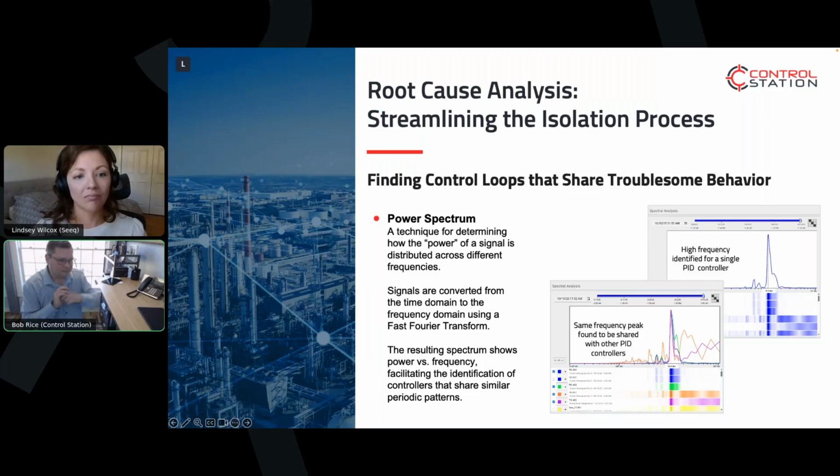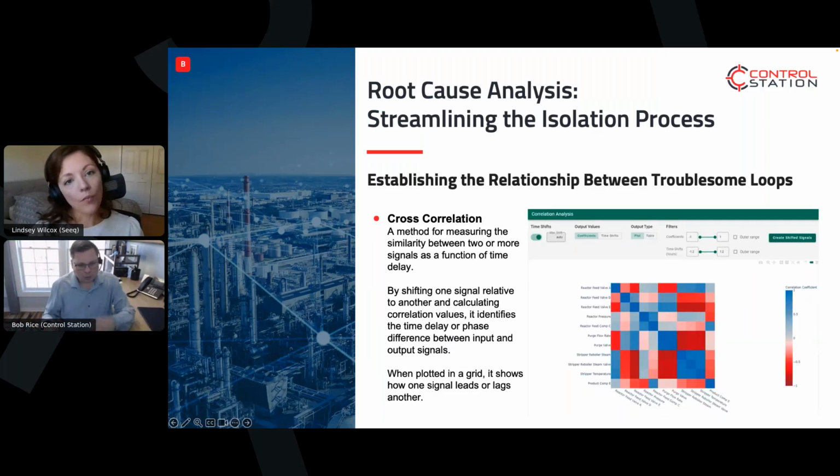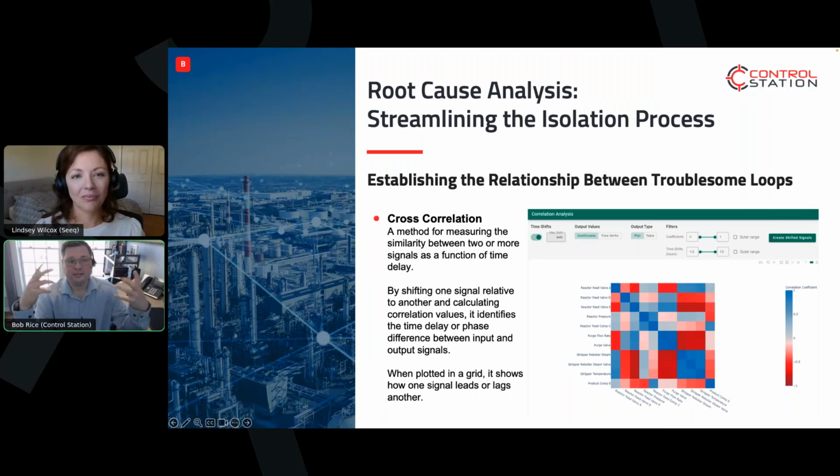So if we go to the next slide, this is where you get into understanding the relationship between loops. And again, correlation analysis needs a whole hour by itself. But in short, it's basically a method for measuring similarities between signals, right? One signal changes, another signal will change with it or opposite to it, with some time shift. Do they move in unison? Do they move opposite? And what is the delay between them? This is an incredibly useful approach for understanding relationships between signals.